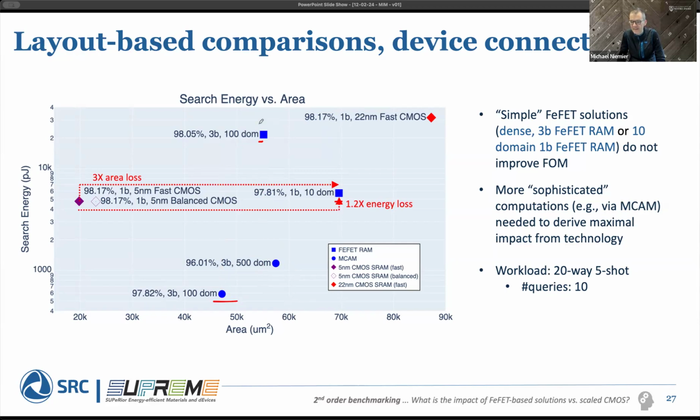So effectively, these two design points don't sit anywhere on this Pareto frontier. And this is just not a good way to use this device. We need to do something else with it, perhaps via some compute and memory functionality.